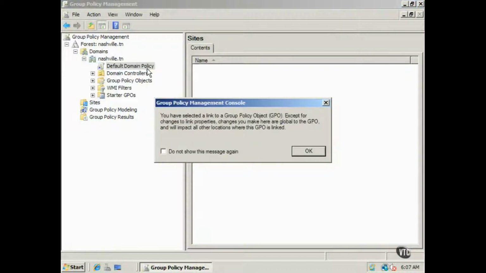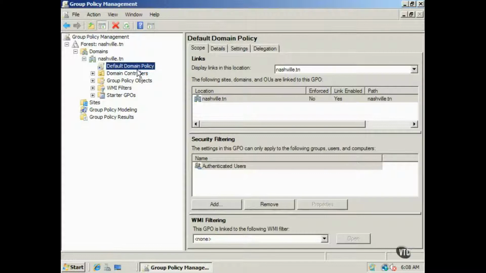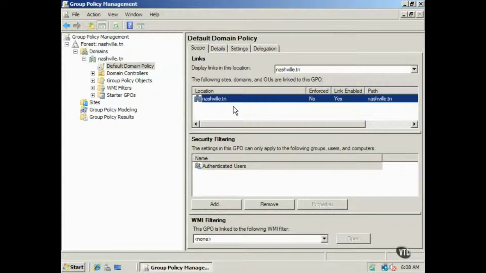And if I click on that, it's telling me that I've selected a link to a group policy object, okay, and it's warning me that any changes I make here are global to the group policy object and it will impact all other locations where this is linked. Well, this thing's pointed to my domain, so if you'll notice, if I click on that, notice the scope of this. My default domain policy, it's attached to the Nashville, Tennessee domain. Now in a different video I did that animation, and if you remember when it pointed to the big triangle and the triangle turned yellow, that's exactly what we've done here. We've attached this to that domain.